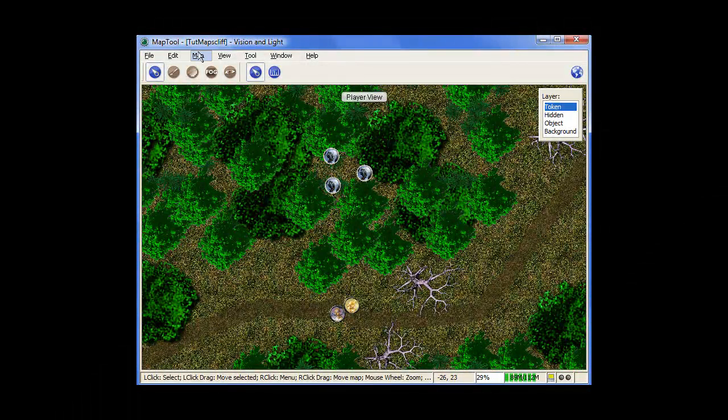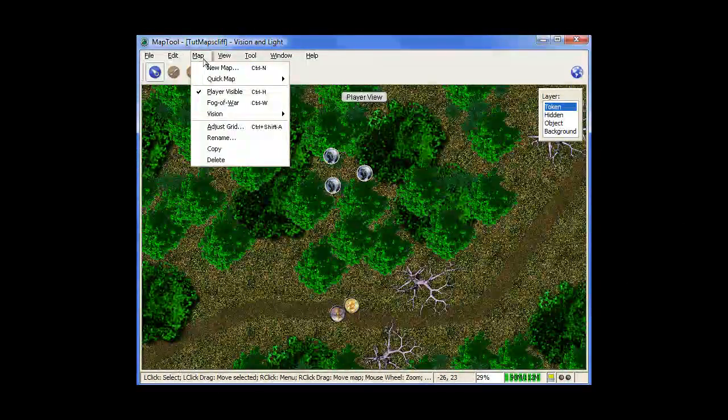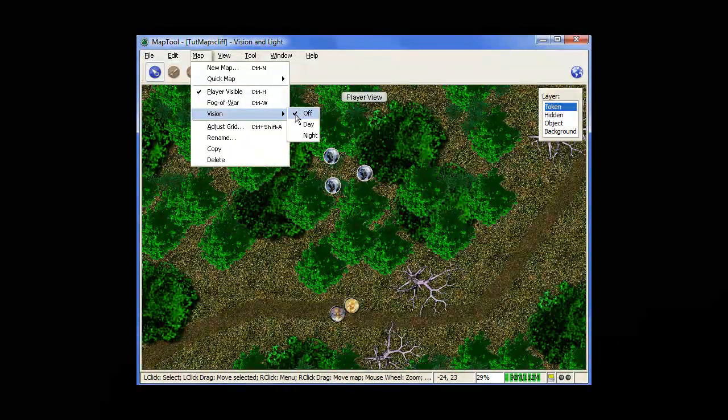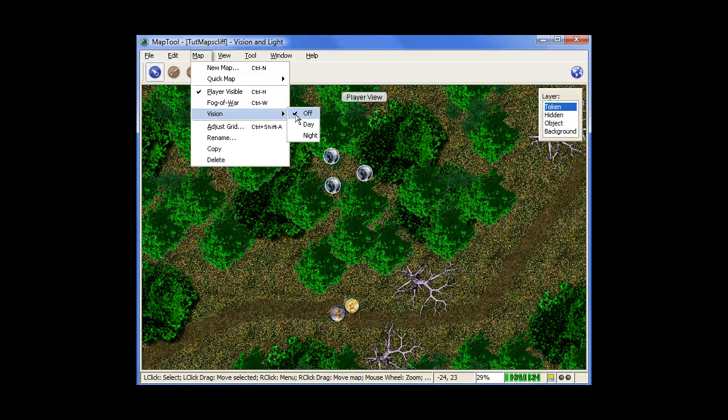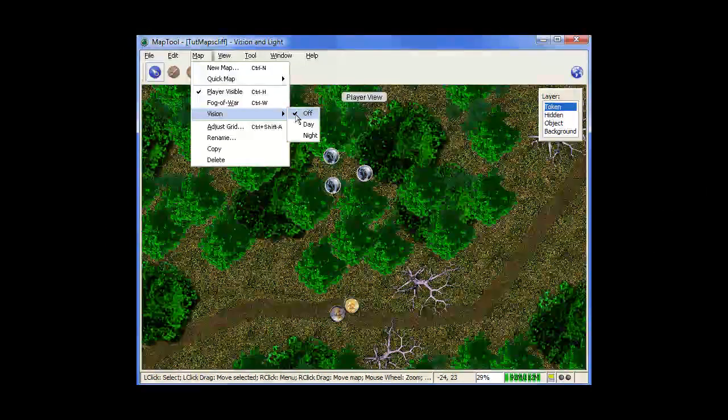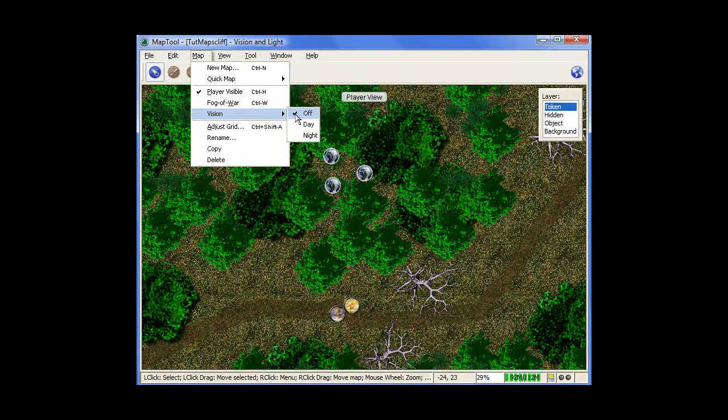So your vision settings are found in the map menu here. Just click on that, go down to vision. By default, all maps start off with vision off, which means you're just looking at basically a battle map with no vision and light anywhere. If you choose day, it means it's lit everywhere, so you can just draw in vision blocking, which I'll show you in a moment. If it's night, there's no light anywhere, so you have to assign light sources and then also do vision blocking.